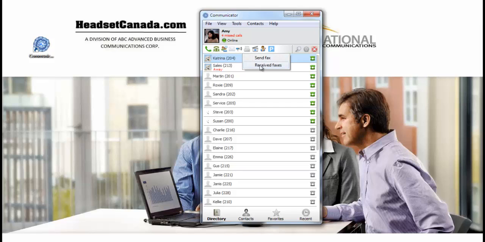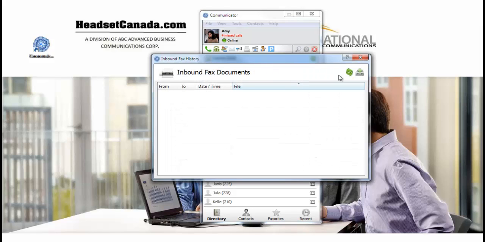If you were to select the received faxes in the drop-down box, a box will appear with a list of all your inbound faxes. In the top right-hand side of the box you will see 2 icons. 2 arrows and a hard drive with an arrow pointing down. These icons will allow you to refresh your faxes and to download selected faxes to your network.